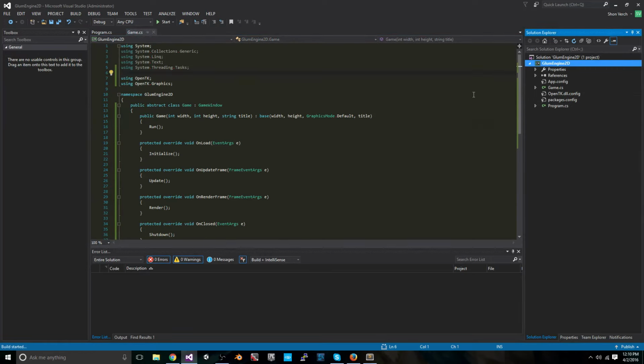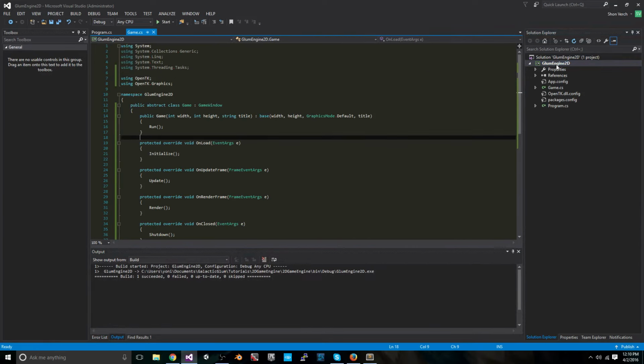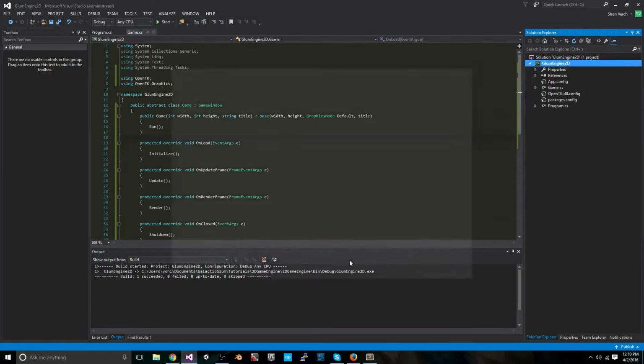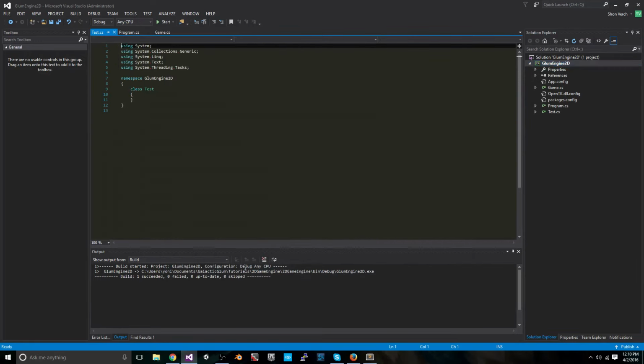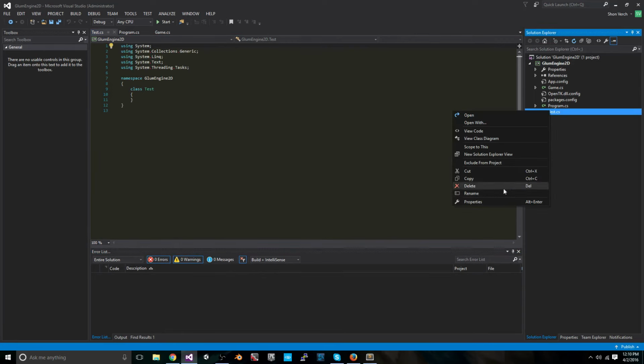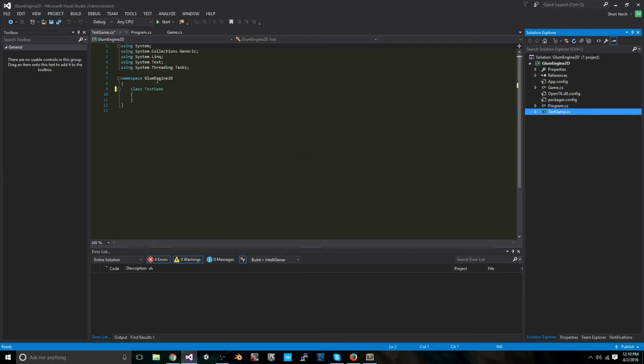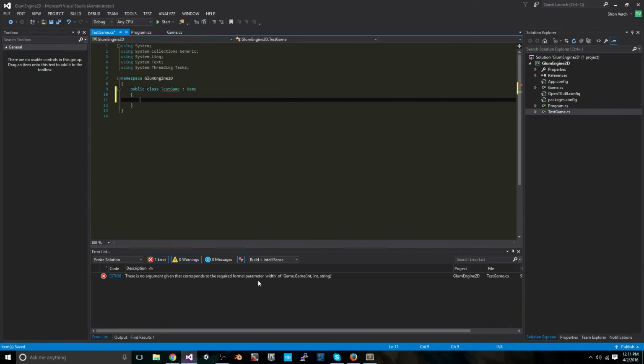So let's make a new class, and let's call this class test.cs. Let's rename that. Let's call it test game. That would make more sense. We'll make that a public class, and we'll inherit from game. Right now it's giving us an error: there's no argument given that corresponds to the required formal parameter width of game.game int string.